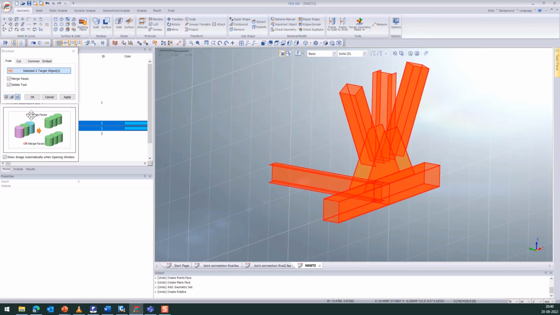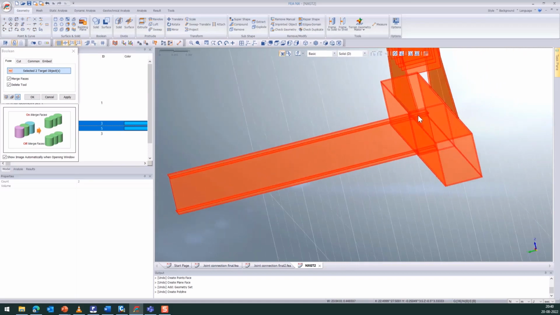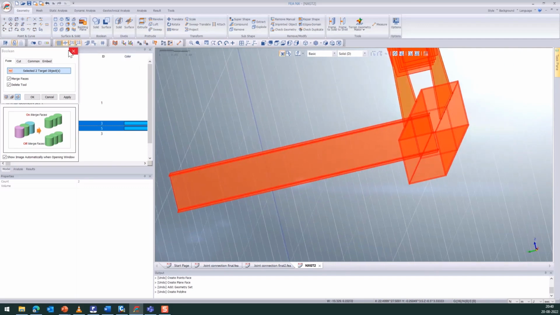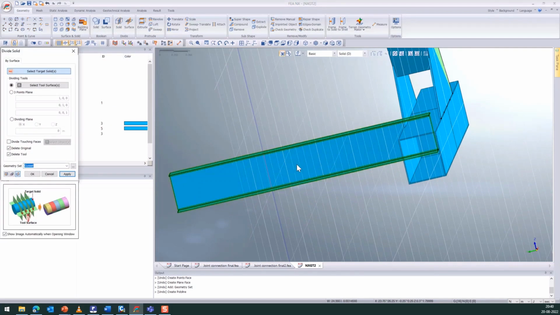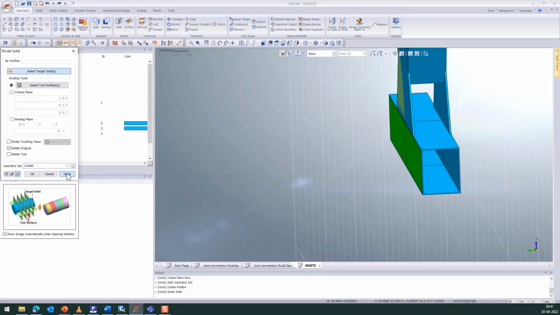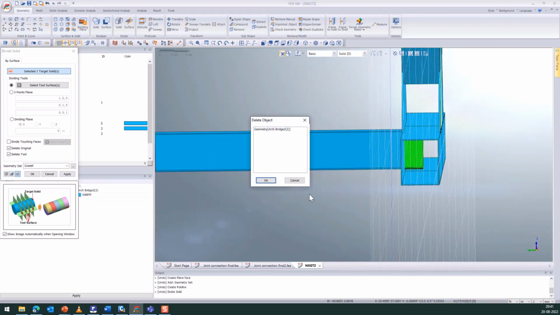One more thing that I would like to point out, that there is a member which is protruding inside the member. So before fusing the geometry, we can divide it and delete it. We'll do it like that. Then we'll select the solid and check off the delete tool, and now we'll select the solid object, tool surface, and look at the preview and apply. So the member is divided. Now this member can be individually selected and deleted.